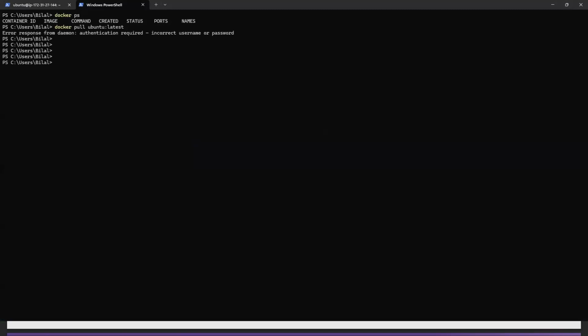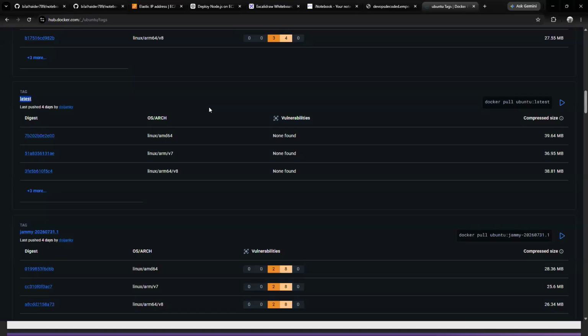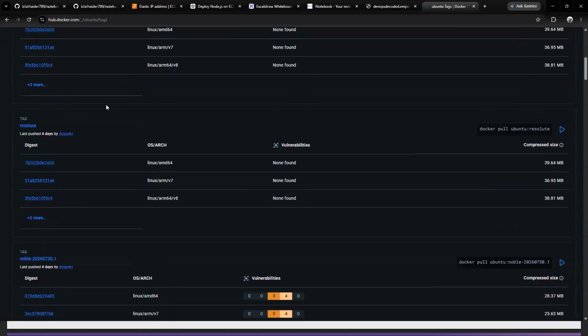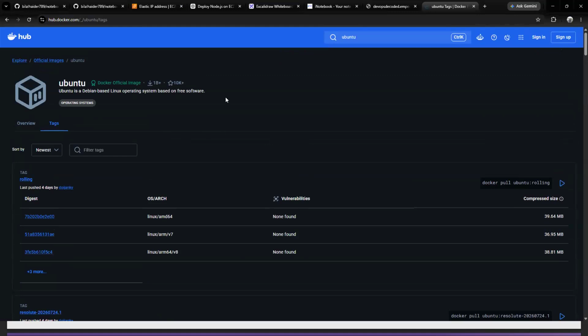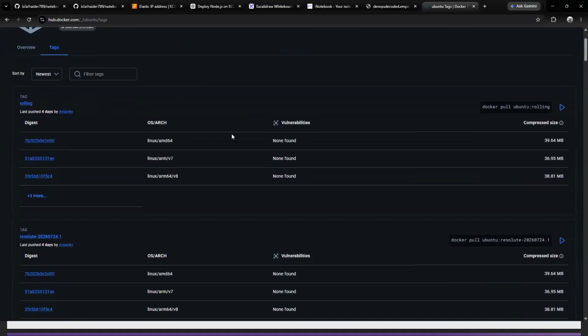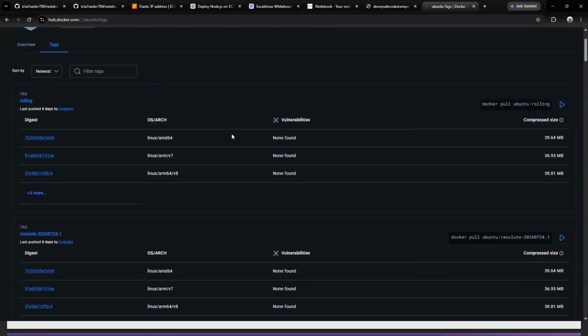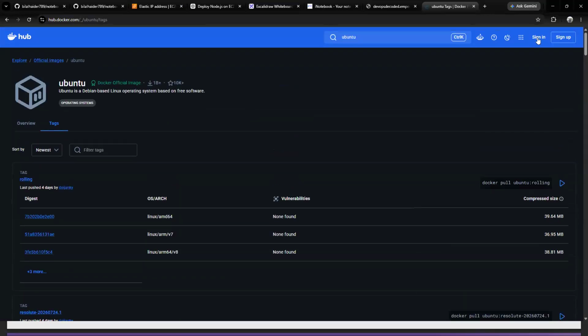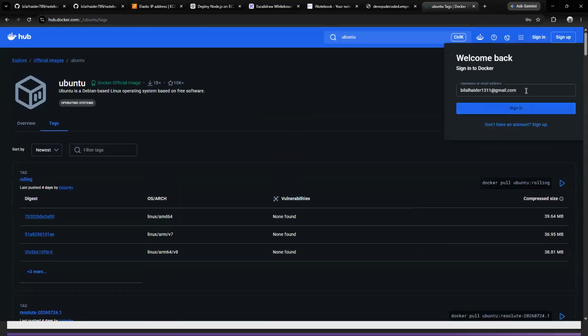Before that, we can also discuss another thing. Like Git, Docker is also an authenticated platform. The registries here are authenticated registries. So, for example, if you want to pull or push anything into some private registry, you have to first log into it. So let's sign into Docker. I am signing in from my official email.